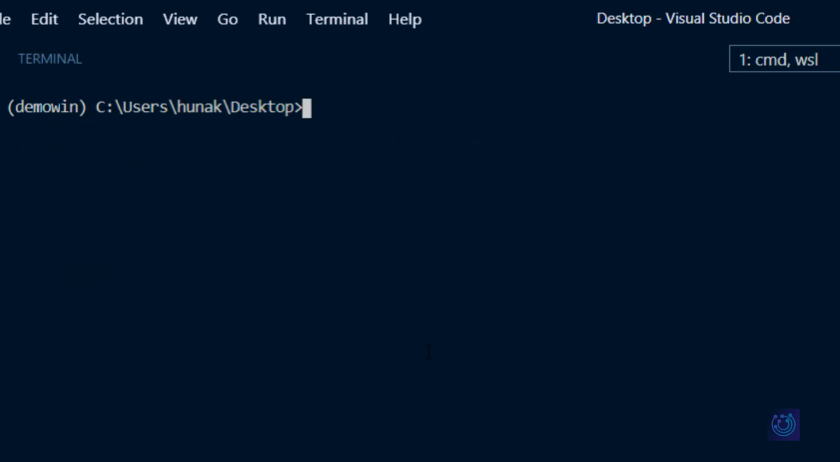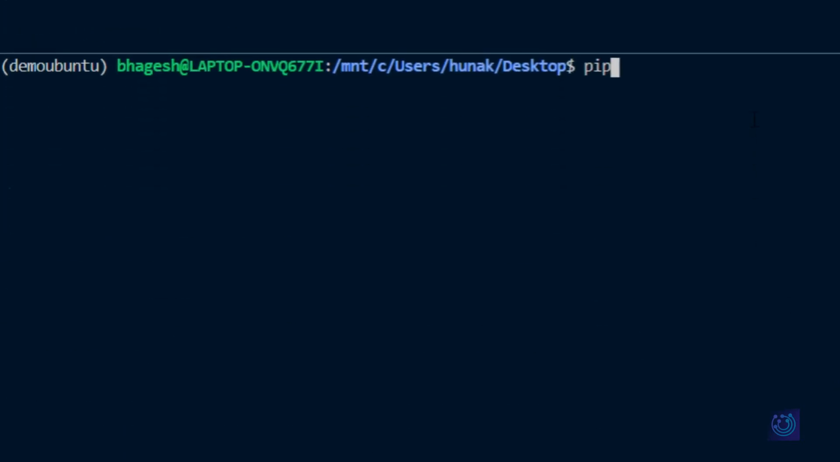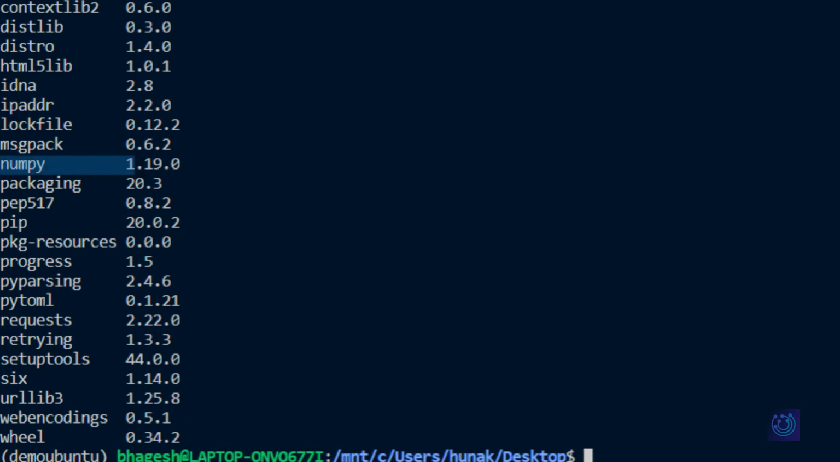So the next thing which we are going to do is find out all the Python modules which are installed in this virtual environment. Let me just start with Windows. To do that, type in pip list --local to find out all the modules which are installed locally. If you see, right now in Windows, pip and setuptools were pre-installed and we have installed numpy. Run the same command in Ubuntu, pip list --local. We have numpy along with all the pre-installed modules which have been listed in the Ubuntu system.